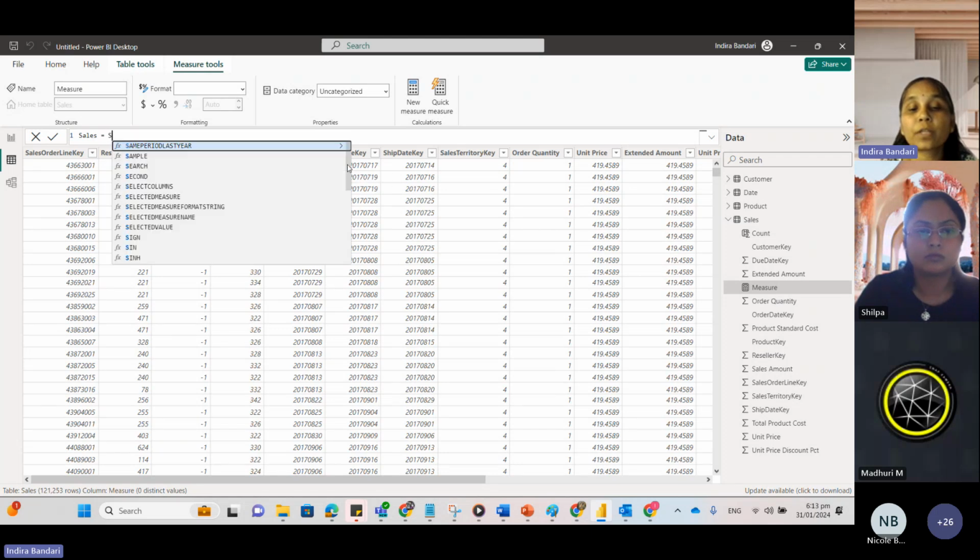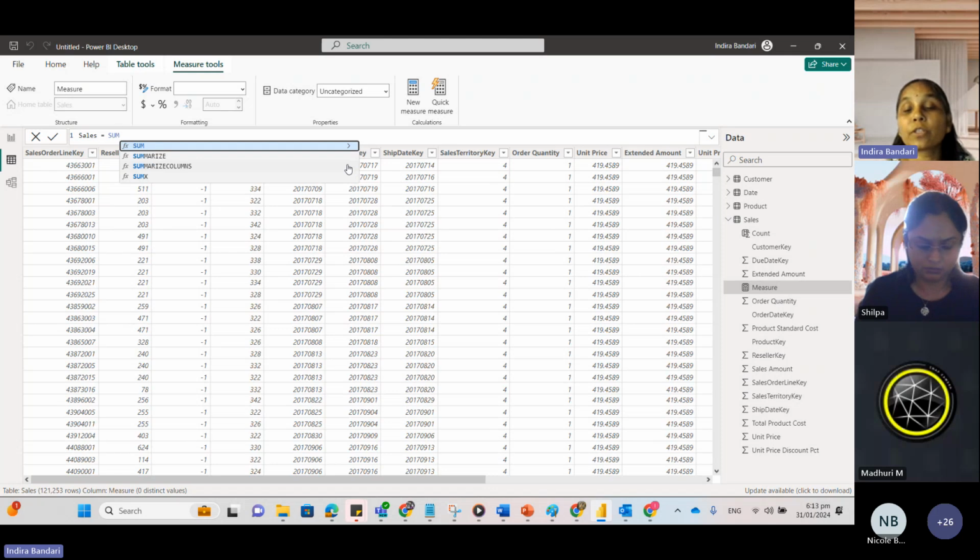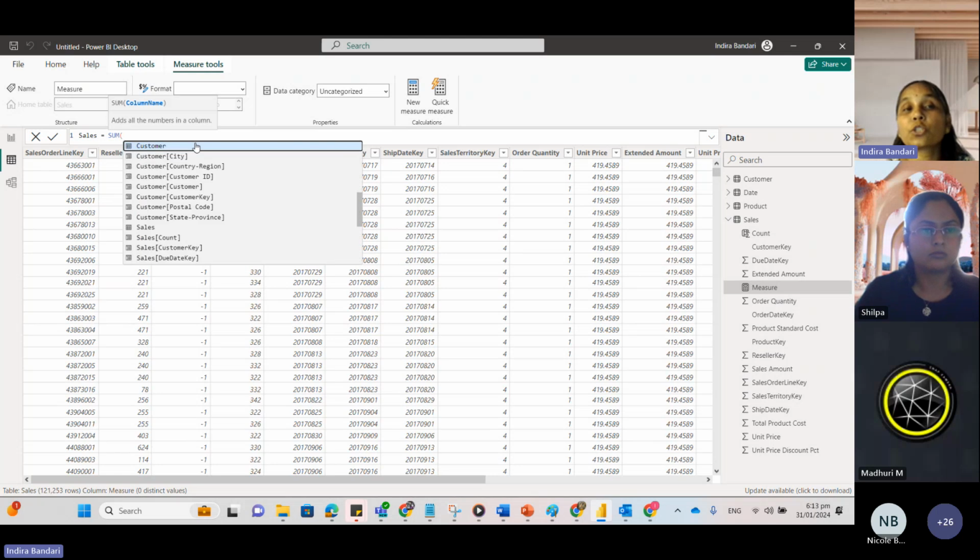So I'm just going to use the sum function. Once you start typing sum, it automatically shows you the sum function. Just choose that, and it will guide you on what parameters you need to give for the function to succeed. This sum function requires a column name. So what is the column name that I'm going to give to get the sum of sales amount?